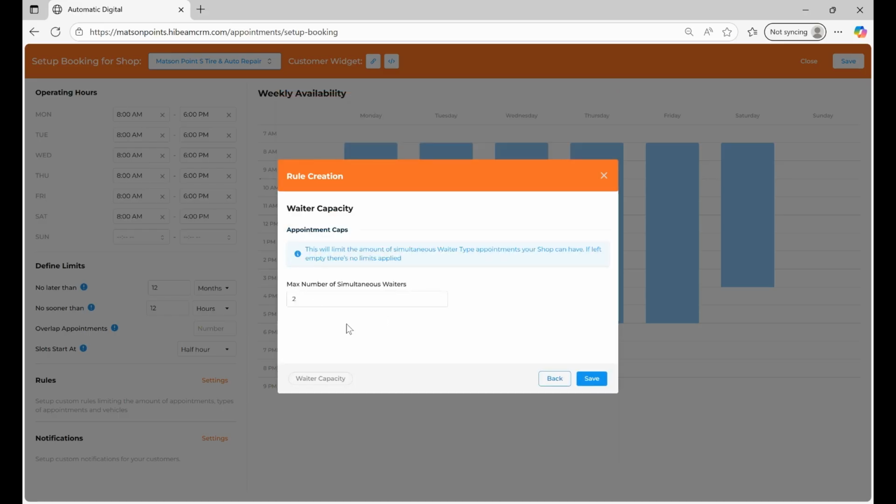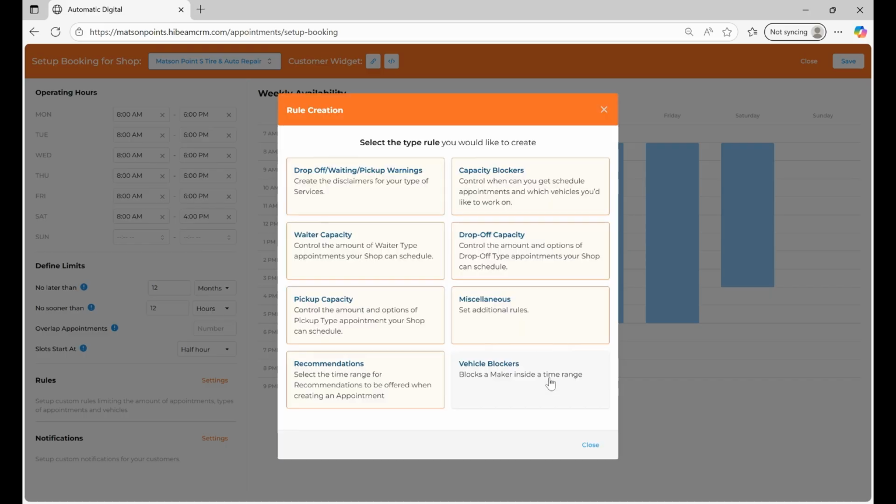The next one we're going to look at is the waiter capacity. So this is the max number of simultaneous waiters. So maybe it's one, maybe it's two. This specific one is a tire shop, based off of the tire machines and what they have available. They have it set up with a max number of two waiting appointments. So they have the right equipment and the right staff to handle that.